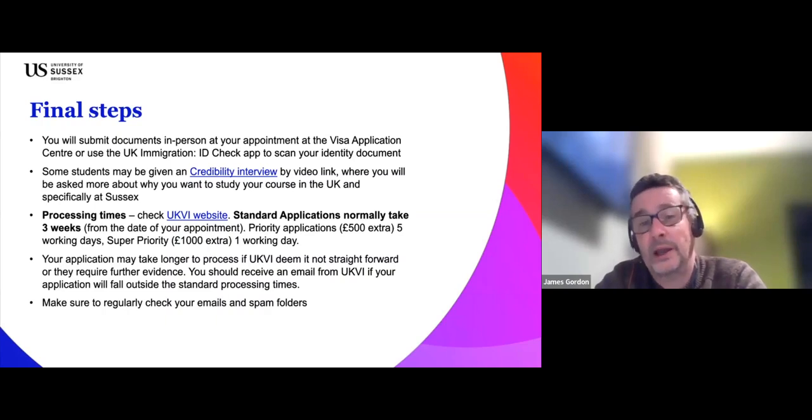You can pay extra fees for a priority application, which will reduce the processing time to 5 working days. So that costs £500 extra, or a super priority application that reduces it to 1 working day, but that costs £1,000 extra. Most of you, provided you apply, the university is issuing CASs now. So if you have an unconditional offer and you've been invited to fill out your details in the CAS Shield process, it should be a relatively quick process to get your CAS.